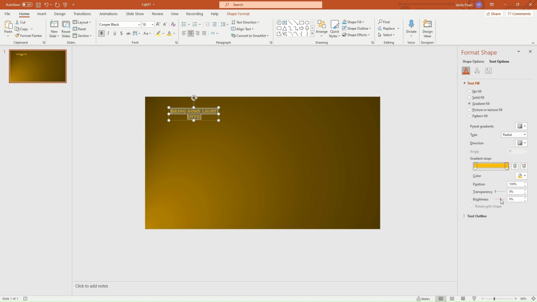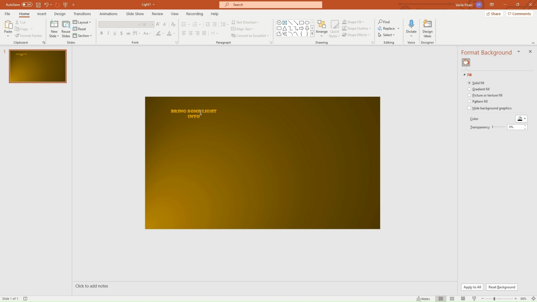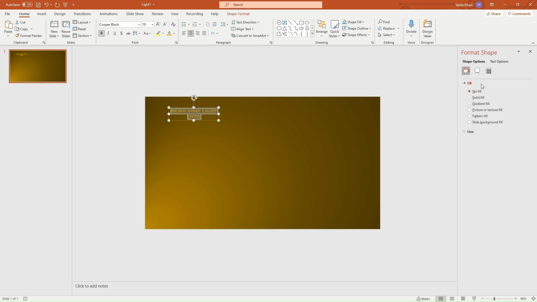And the second one we will make a bit darker. And we will change the type from radial to linear and from top to the bottom. Or vice versa. Let's like this.